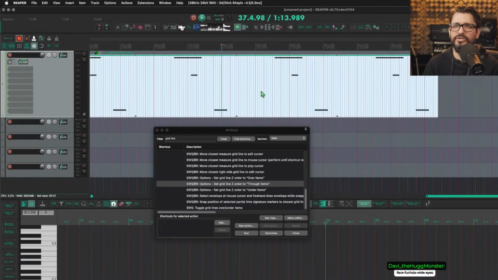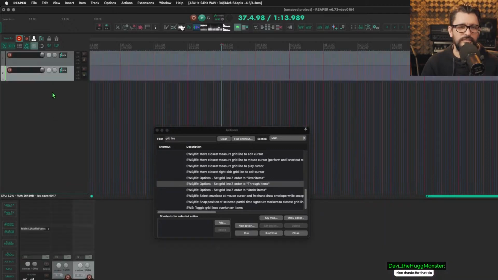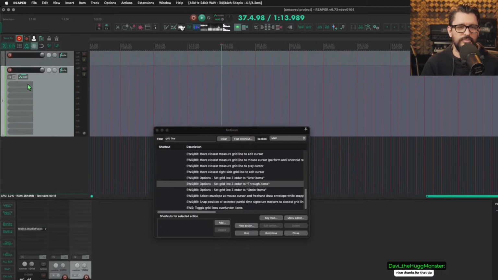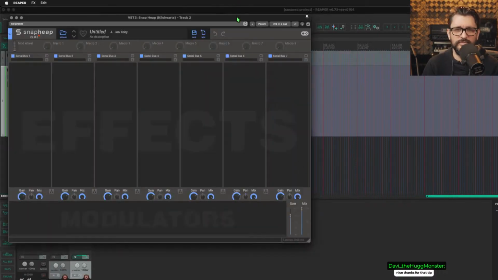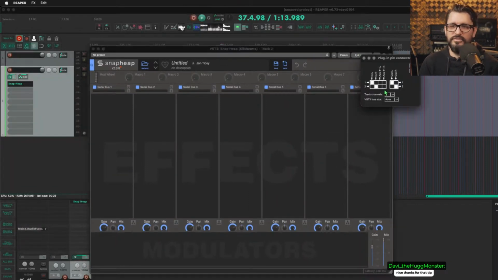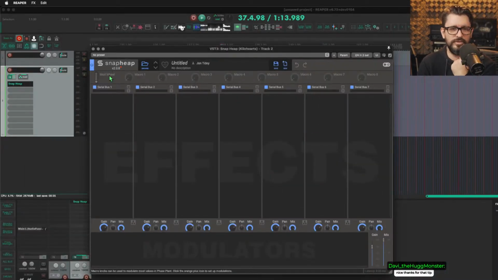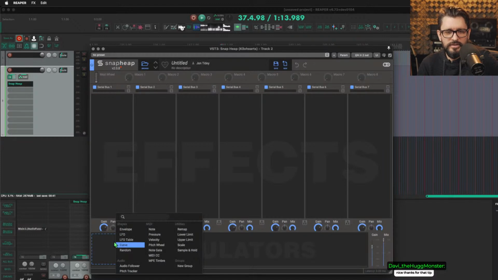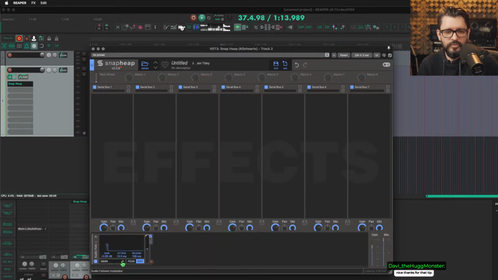Have I ever sidechained with Kiloheart's Snapheap and Reaper? I don't know if I have. All right, so we need 2 tracks, and let's put Snapheap on track 2. This has auxiliary inputs, so that's good. We know that it's possible. For a modulator, we need to have something that can receive from an external source. So there's audio follower, and where it says main, we want to make that external.